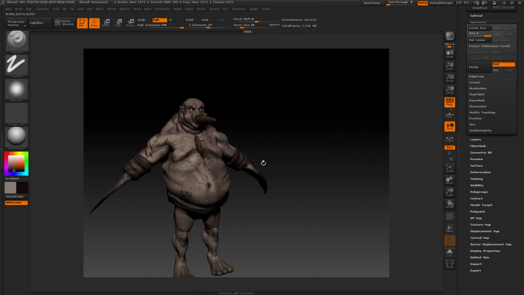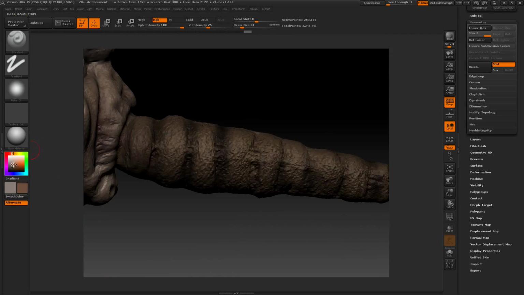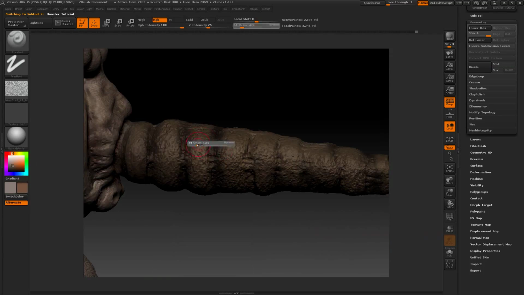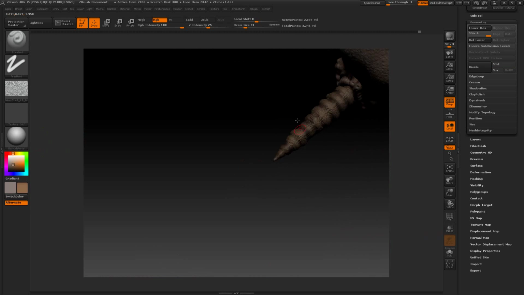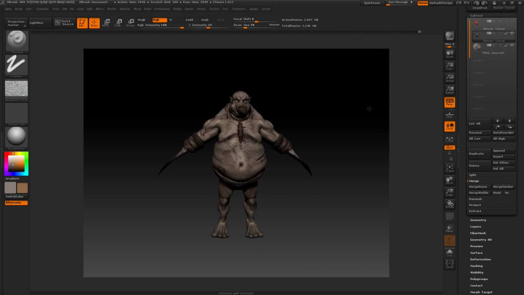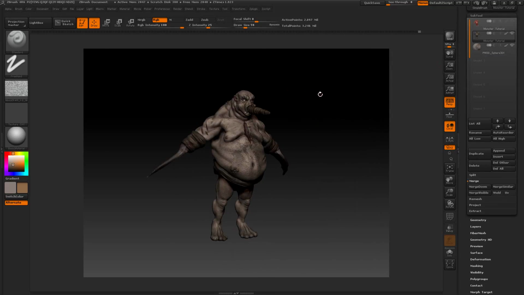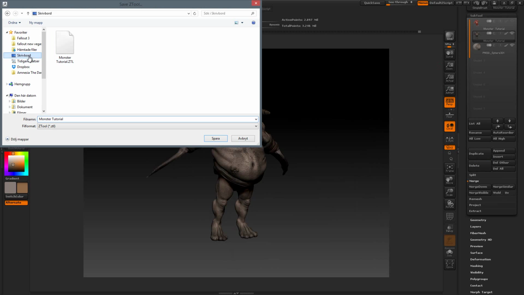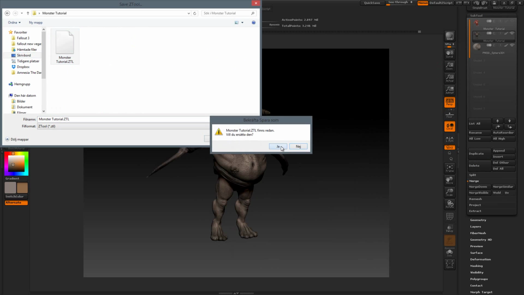So that pretty much sums up the polypainting, and we're pretty much ready to start on our game model. In the next part, I'll be covering ZRemesher and some other retopology concepts and techniques that you can use. So yeah, I'll see you in the next part.